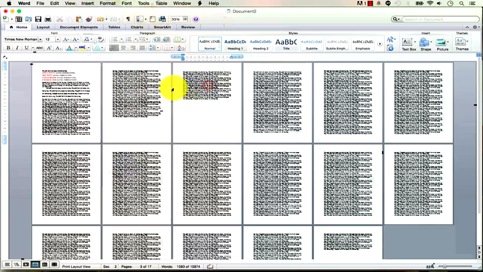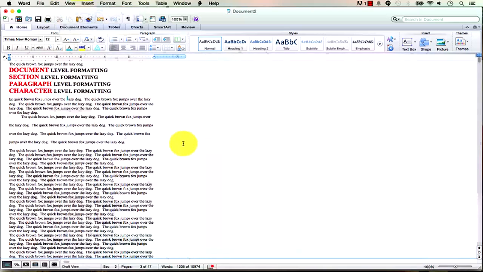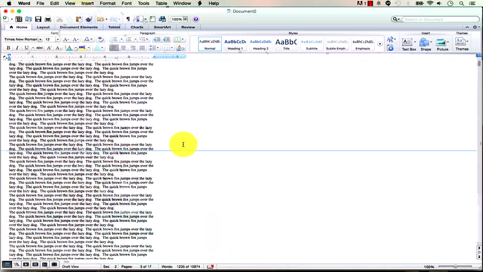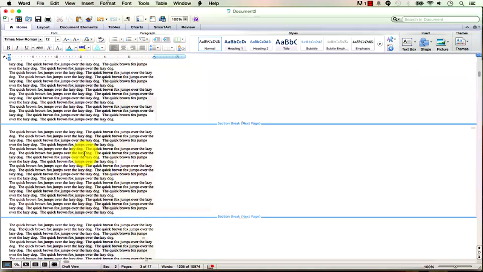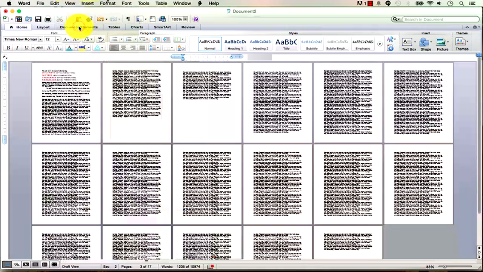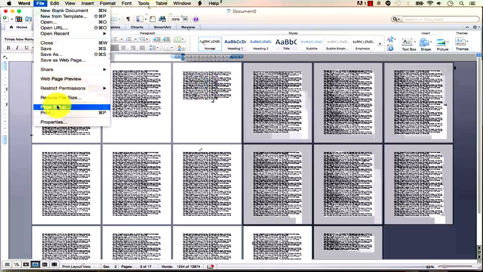And so now in here I have a new section, and I could see that if I go to View and I choose, instead of Outline, I could go to Draft, and when I look at my draft level right here, it shows me I have a section break and I have a section break, right? And this is a new section right there. So I'm going to go back to my print layout view, and in here I'm going to change my page setup.